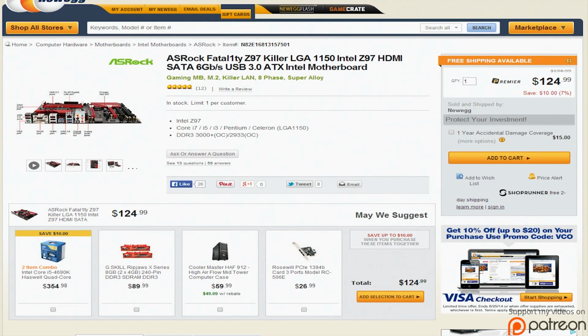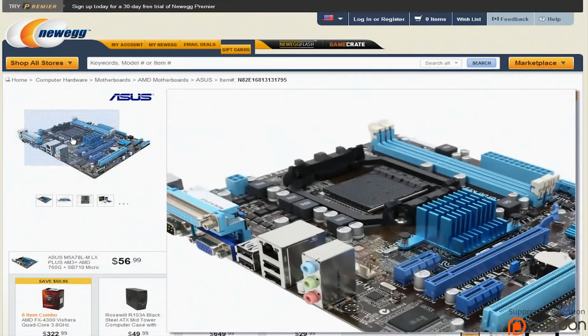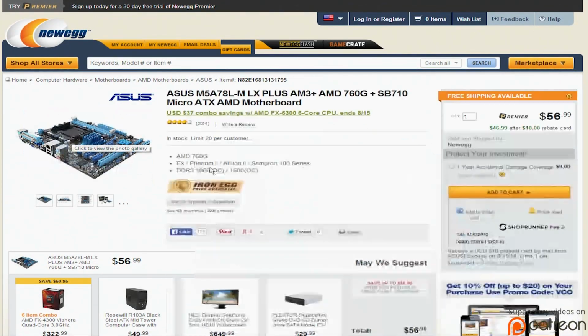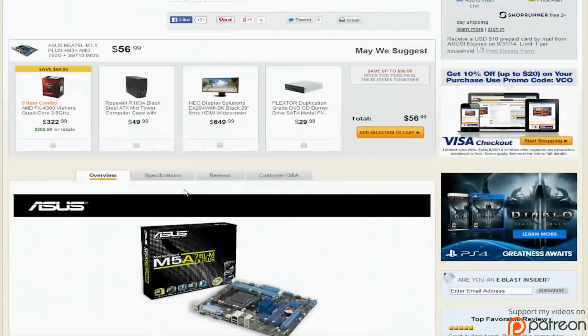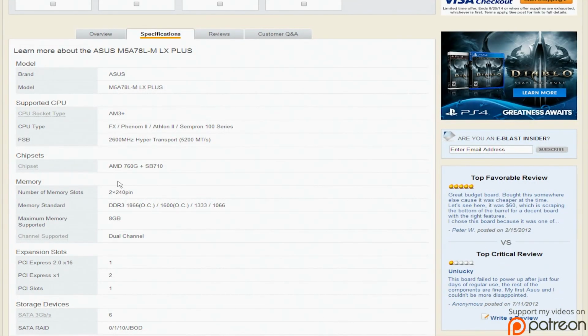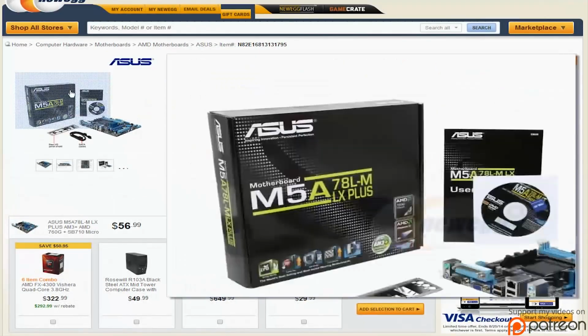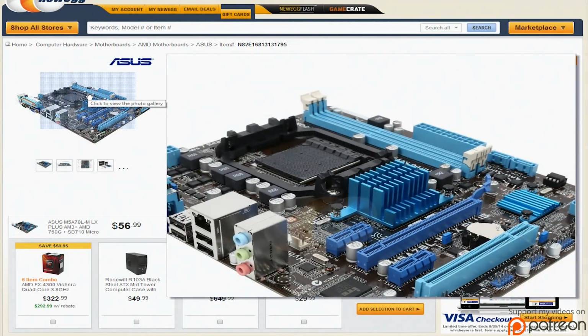Alright, so let's go ahead and load up an AMD motherboard. So this is the AMD motherboard. This is the AM3 Plus. This fits that FX in there. And so yeah, let's get started. It's going to be very quick, as they are very similar, as you'll see in a second. Let me load up specifications. Alright, you see here that this is a slightly smaller board. It only has 2 RAM slots.